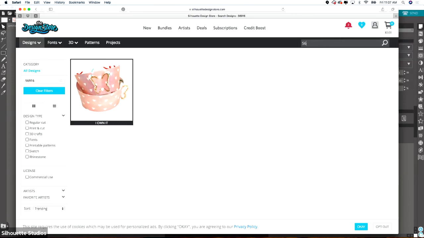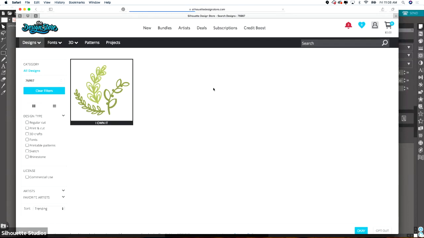And 56904 is our doily placemat. 75677, we have some little stems. And then our last design we'll be using is 76997. And that's a few more stems.